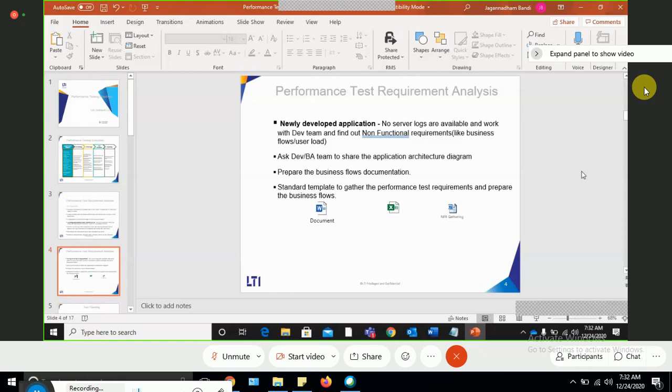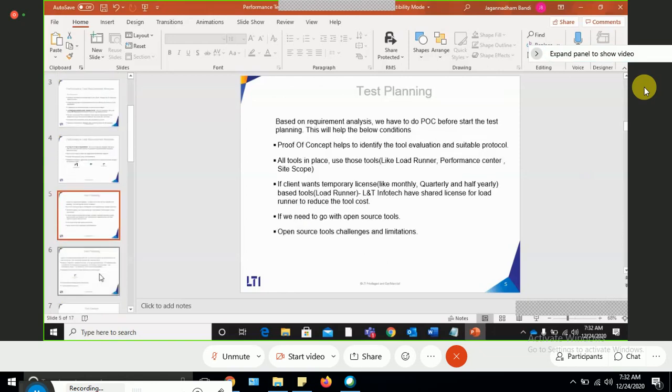Alright, let's see what is next. Test planning. Based on requirement analysis, we have to do a POC before we start the test planning. What do you mean by POC? It means proof of concept. The proof of concept will help to identify the tool evaluation and suitable protocol.